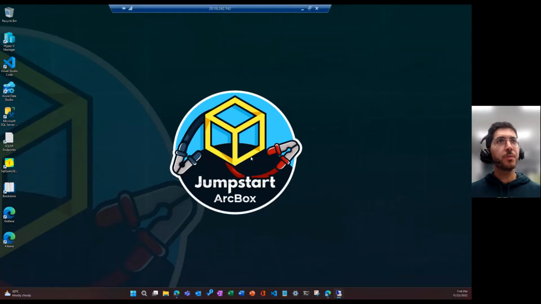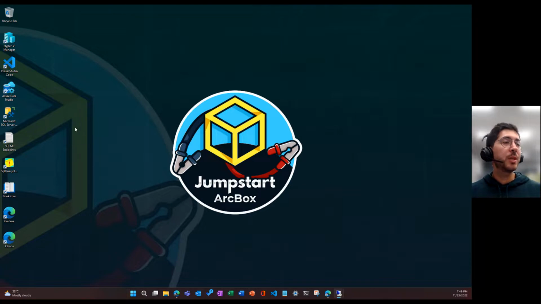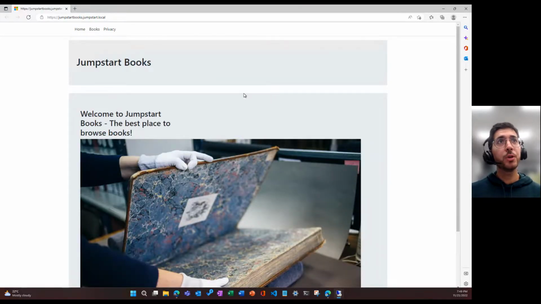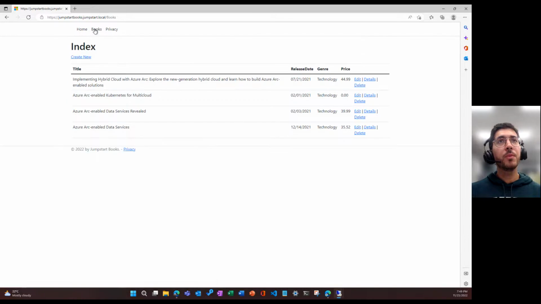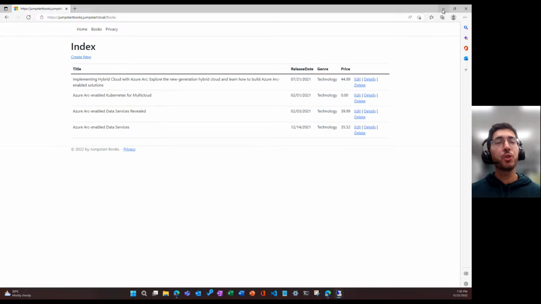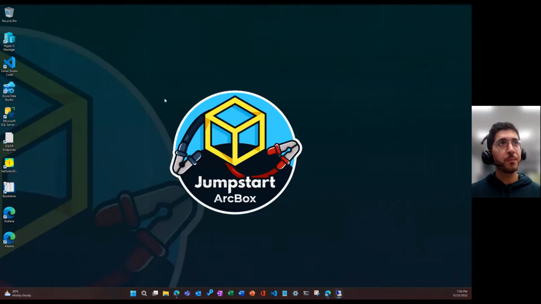So let me jump to another machine and let me show you how the experience would look. I have another application, the bookstore application, that is deployed, and the backend of this application is Azure Arc enabled SQL managed instance. So here you can see I have 4 books in my bookstore. So let me show you how the backend would look. I have 2 options.